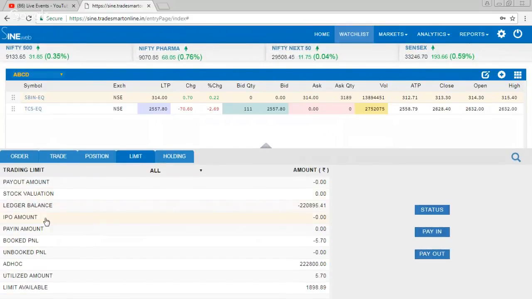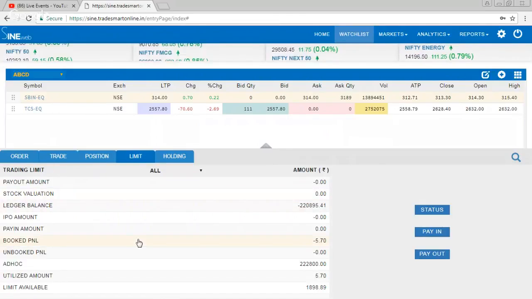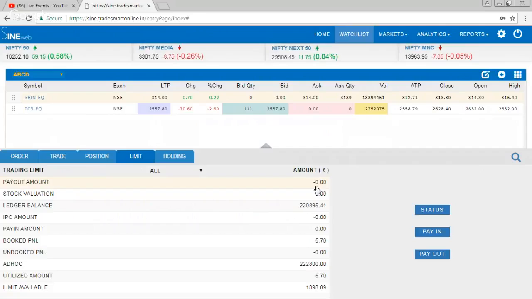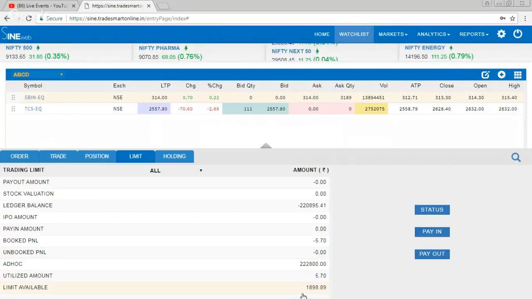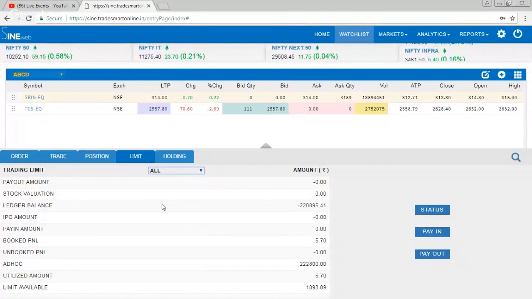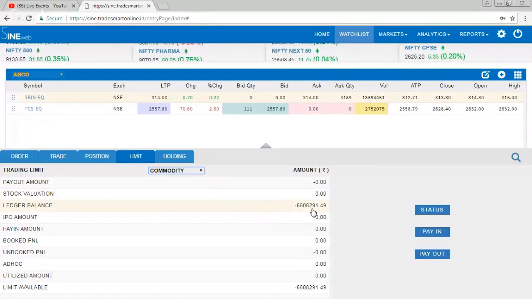And then there is limit. In this limit, you will be able to see your payout amount if you have made any payout today, your opening balance, your pay in amount if you have made any fund transfer, your booked PNL, which is your intraday position which you have squared off, and your net available balance, which is your balance available for trading. And if you have commodity account also, you can click on all and select commodity in order to know the commodity balance.